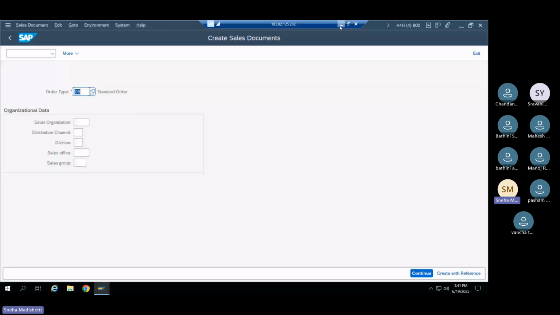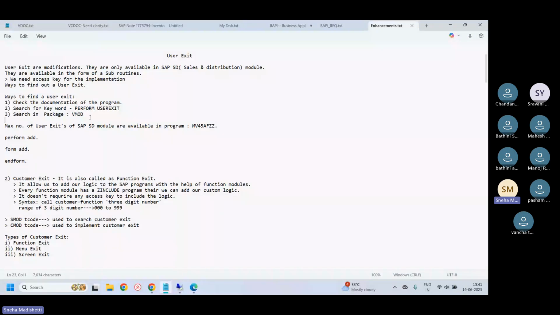So for user exits, we have seen these are the three ways to find them, and this is applicable only for the SD module. So we have an include program like MV45A FZZ. Most of the time, whenever we want to enhance something related to the SD module, we use this include program only. In this include program, there are so many user exits which we use frequently.